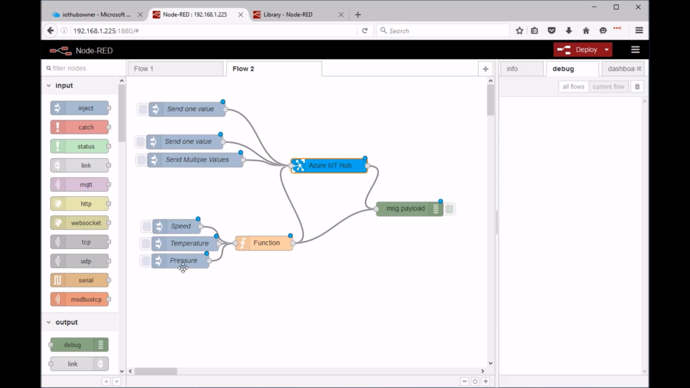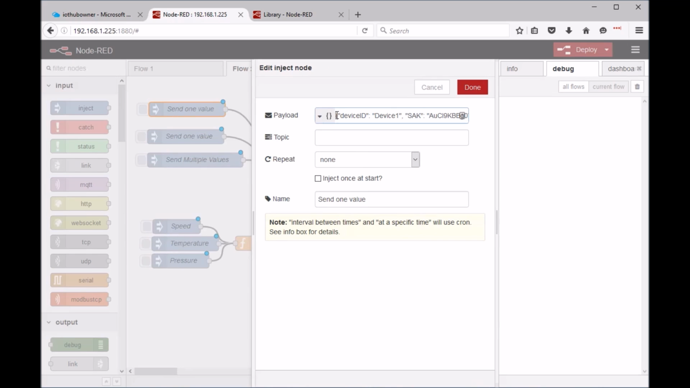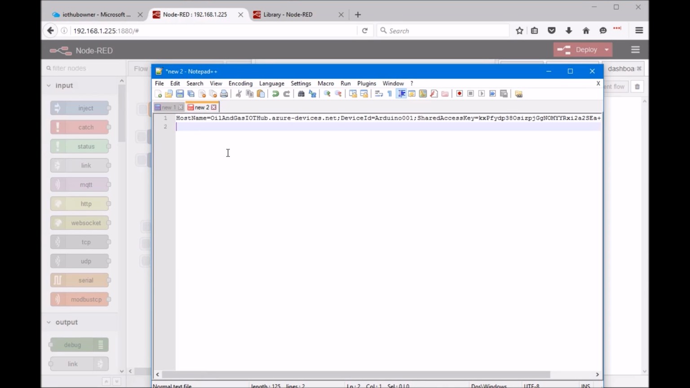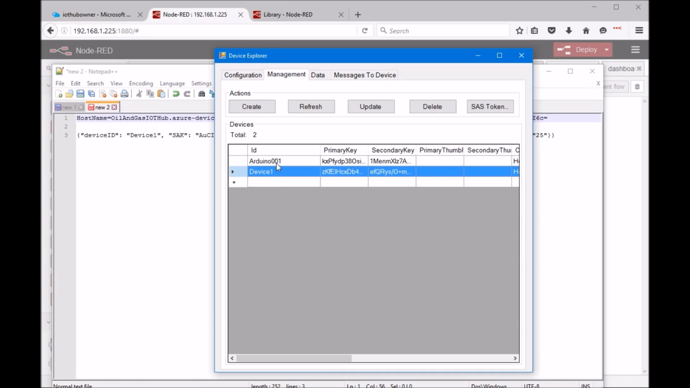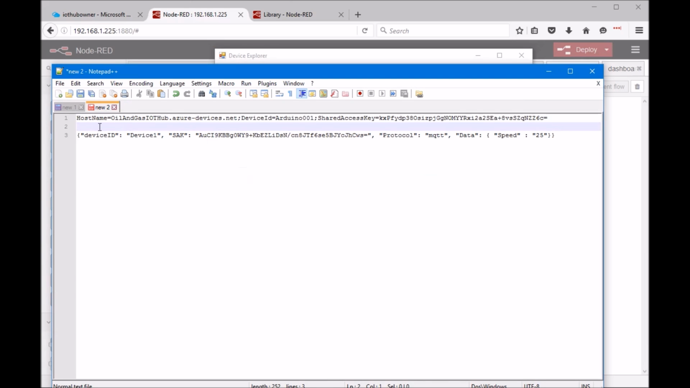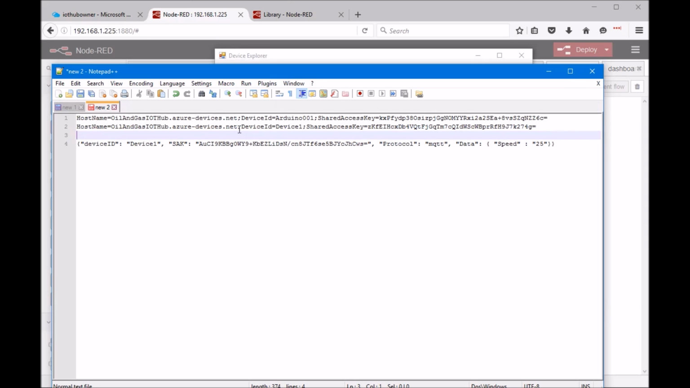Each one of these injects sends a JSON. So each one we're gonna have to modify. I'm gonna go ahead and just grab this guy. I'm going to put it into Notepad so it's a little easier to see here. So you can see we have the device ID. I'm going to get the device 1 connection string 2 here. So there's my 2 connection strings. Device 1, the key is this. So let's go ahead and just replace the key. Everything else should work. Our data is right here. So I'm gonna put this thing back in there.